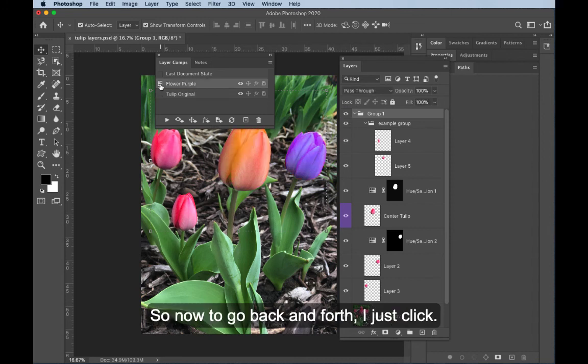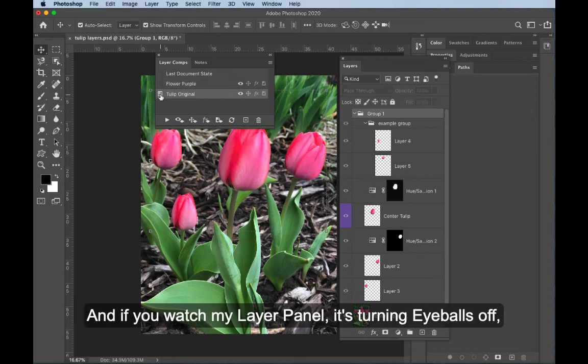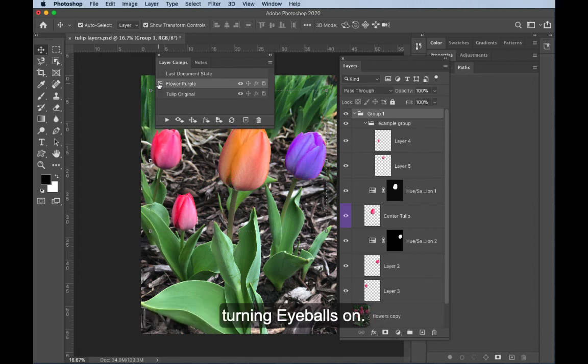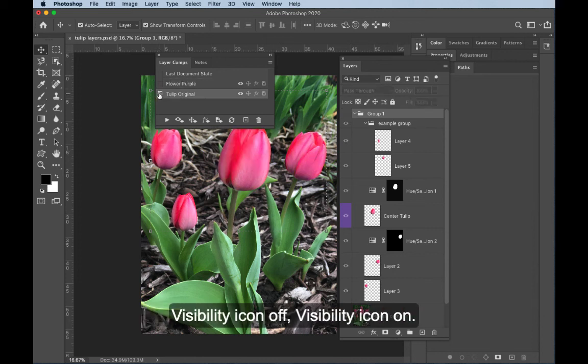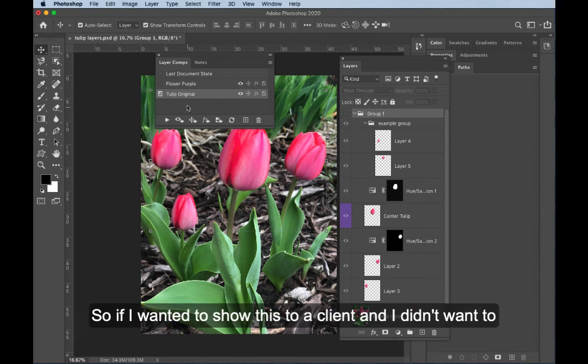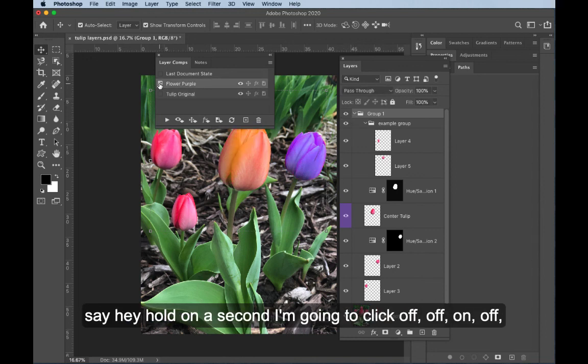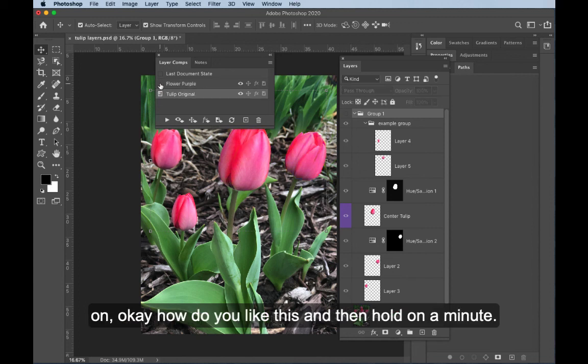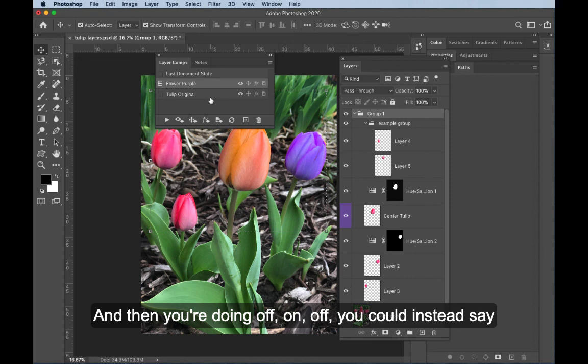So now to go back and forth, I just click. And if you watch my layer panel, it's turning eyeballs off, turning eyeballs on. Visibility icon off, visibility icon on. So if I wanted to show this to a client and I didn't want to say, hey, hold on a second, I'm going to click off, on, off, on. Okay, how do you like this? And then hold on a minute. And then you're doing off, on, off.